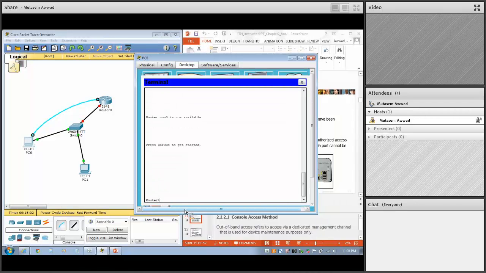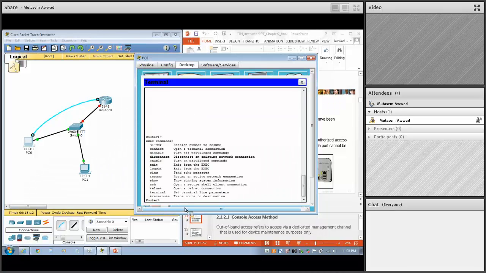Okay? Now let's try one more thing. Let's say you don't know what command to get into the privilege mode from the user mode. So you use the question mark. The online help question mark will list all the commands that are available for you at the user mode. So you take a look and you type the letter E, because you see that the word enable starts with the letter E.